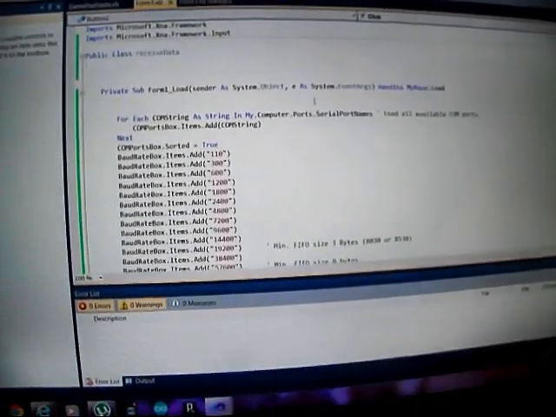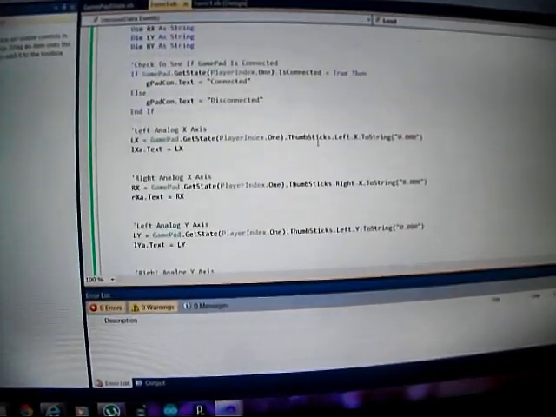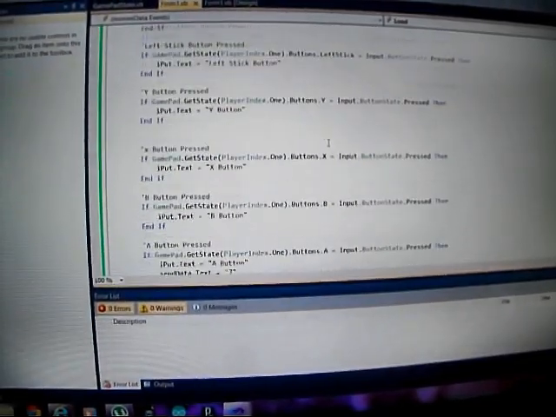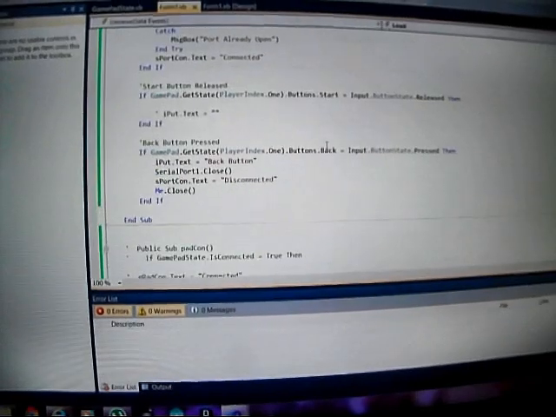Back button to quit, as per usual. And the code has got somewhat longer at this stage. But that's fine. Most of it's quite simple. Right, I'm going.